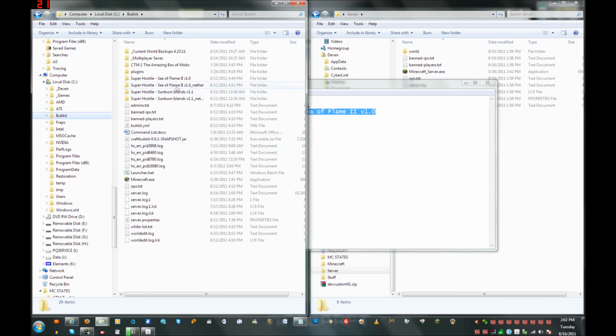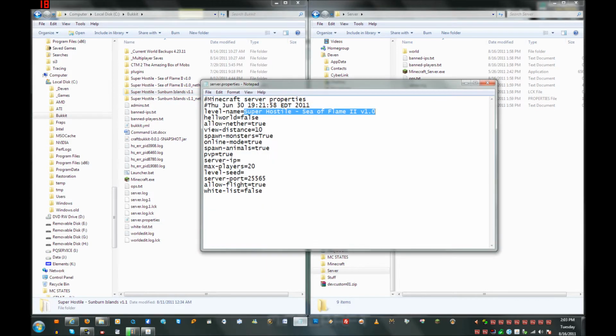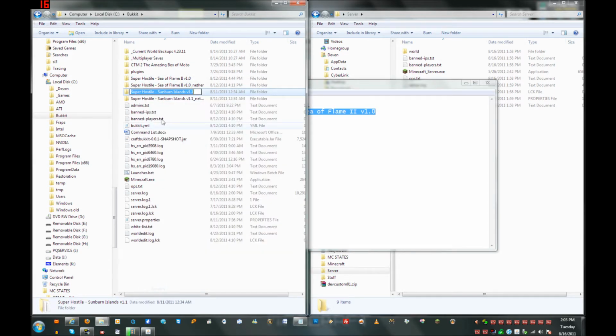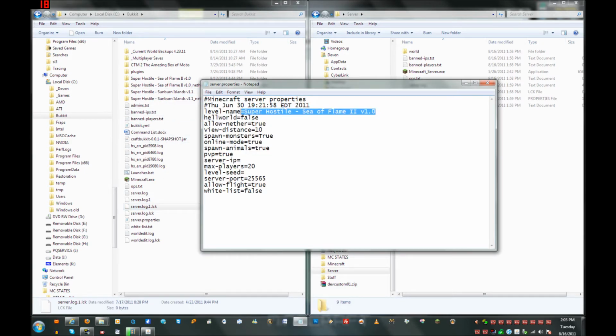Now you'll see it's Sea of Flame. It's right here, ready to go. I'm also doing the Sunburn Isles with her, and the rest of them are just stuck into their backups and multiplayer saves. So what you do is you go into your server properties, and you put the name of your level here. If I want to switch between Sunburn Isles and Sea of Flame, I would just right click on this and rename it and copy that. That just makes sure that you type it in correctly. So here we go, we're going to paste that.